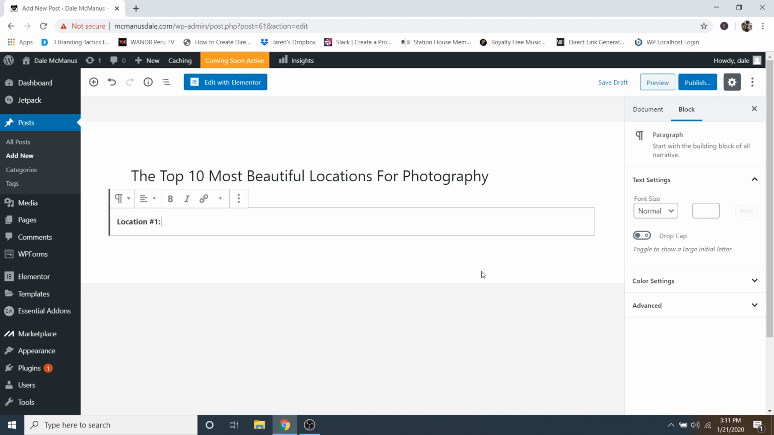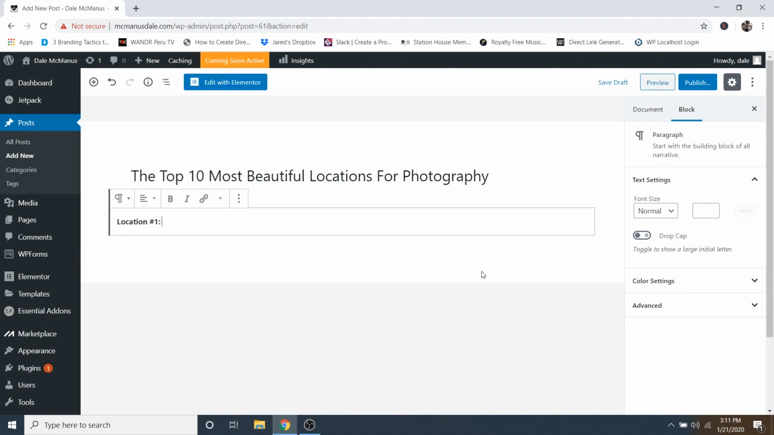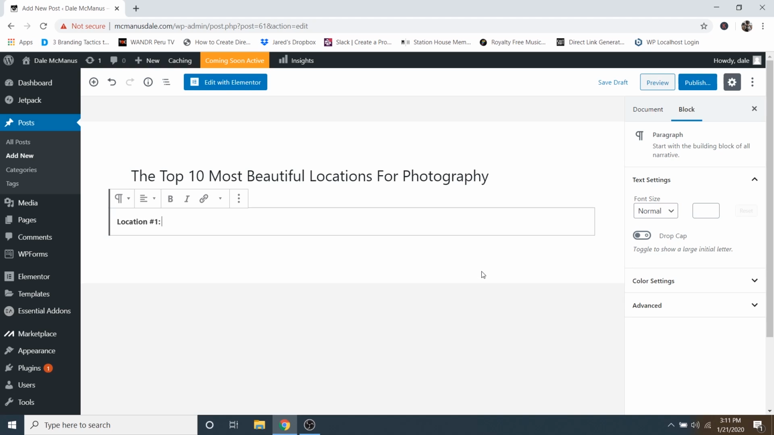So now we can move on to step number 9, which is to edit for mobile and tablet. So making sure that your website is fully responsive on not only a desktop, but also a mobile device and a tablet device is extremely important, because over 52% of global online traffic is done on a mobile device. So that basically means more people are searching the internet on their phones than they are on computers. So making sure that it also looks good on mobile is a must. So let's go do that.